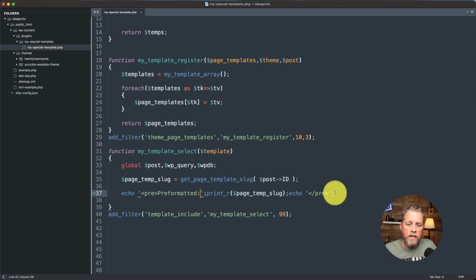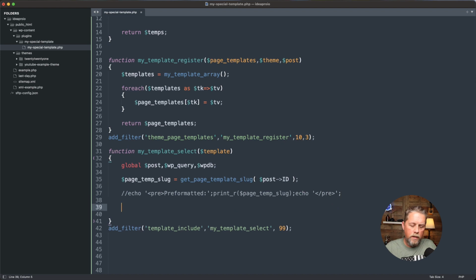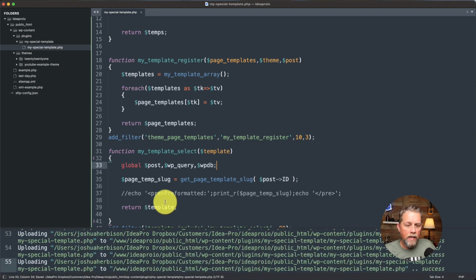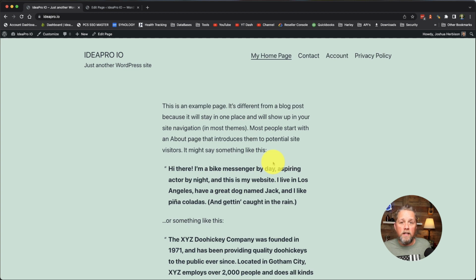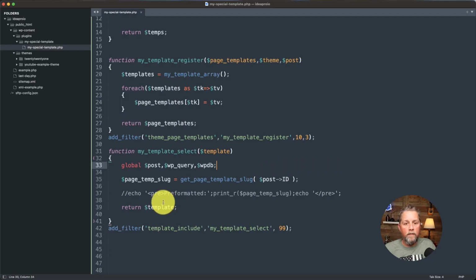Now, if we come down here and we comment this out and we say return template, what it's doing is we're grabbing template, bringing that into the function, and then returning template. So if we save that and we come over and refresh the page, it delivers the default template. The reason why is because we haven't told it to change templates based on that.